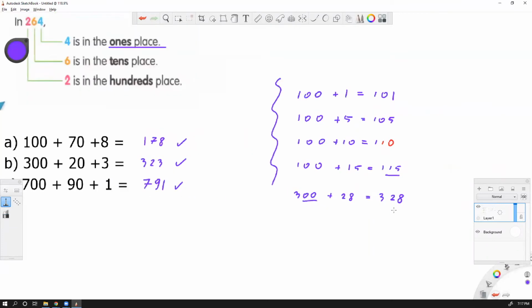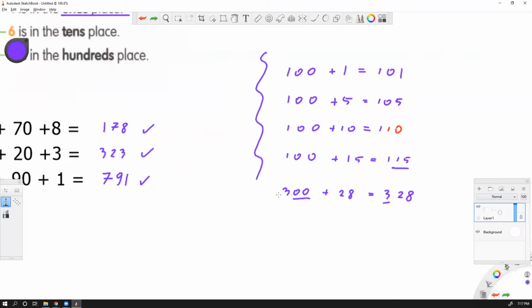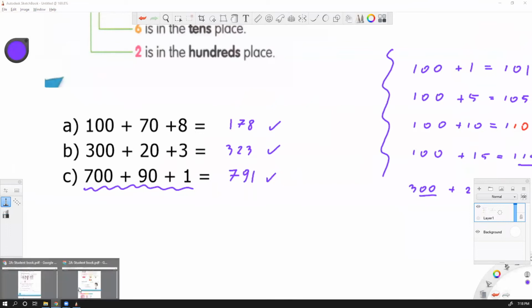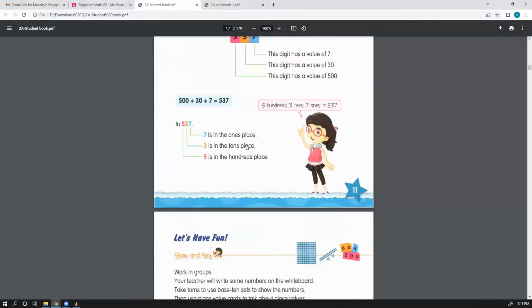Remember, even though we just write the first kind of digits of like 300, we still read it as 328. So we read all of the elements that were added. Yeah, very good. Okay, guys, that was good. That was nice. Let's move on.